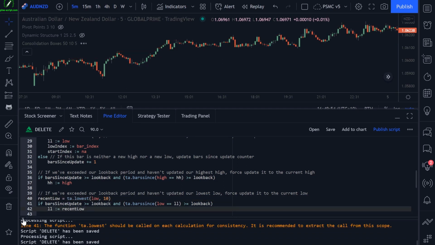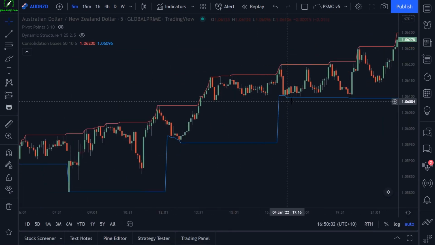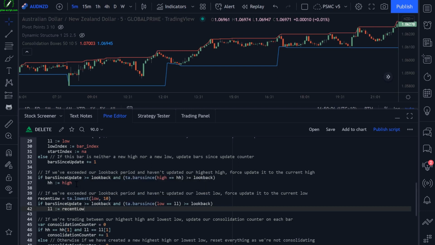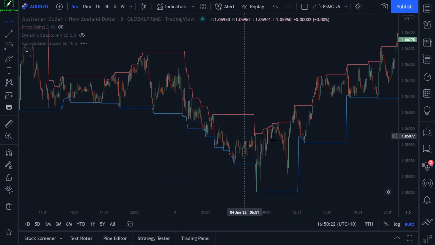And now that should compile without any warnings. There we go. And maybe that's just a little bit better than simply forcing it to the current bar's low. I'll do the same thing for our high here. So I'll create a new variable called recent high, which is set to the ta.highest high over the past 10 bars. And I'll paste that in there. That might make a little bit more sense for this particular script.